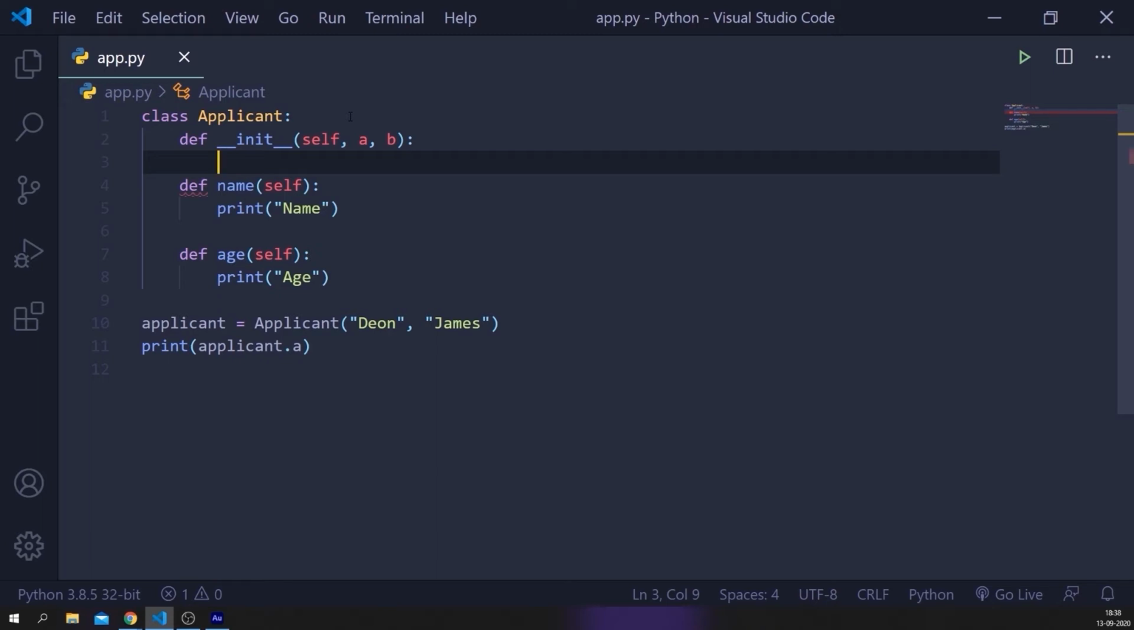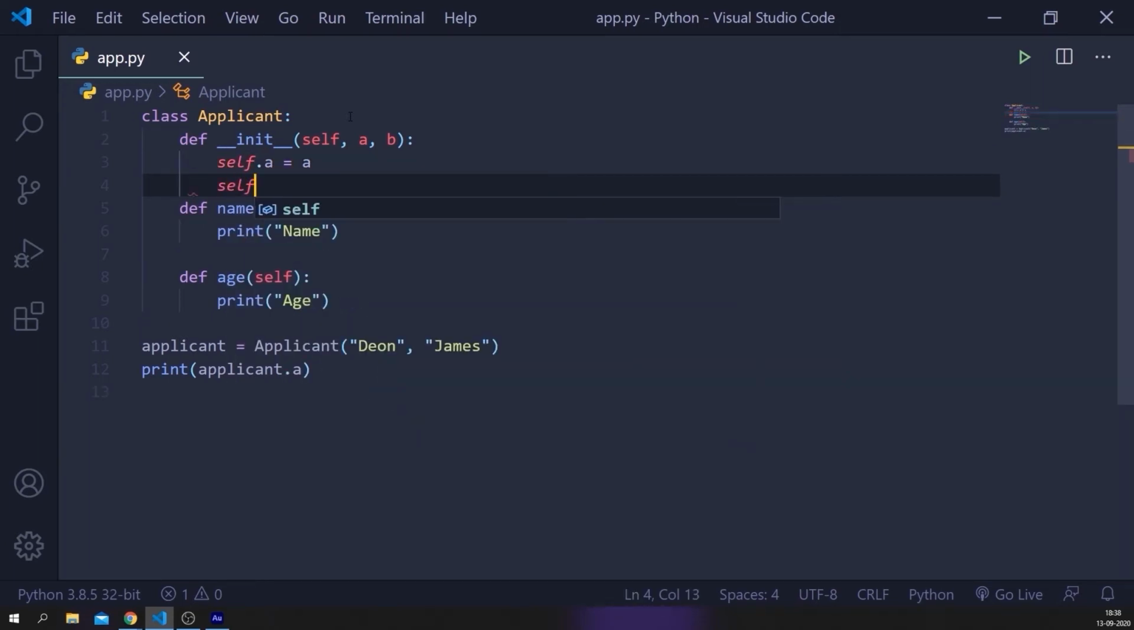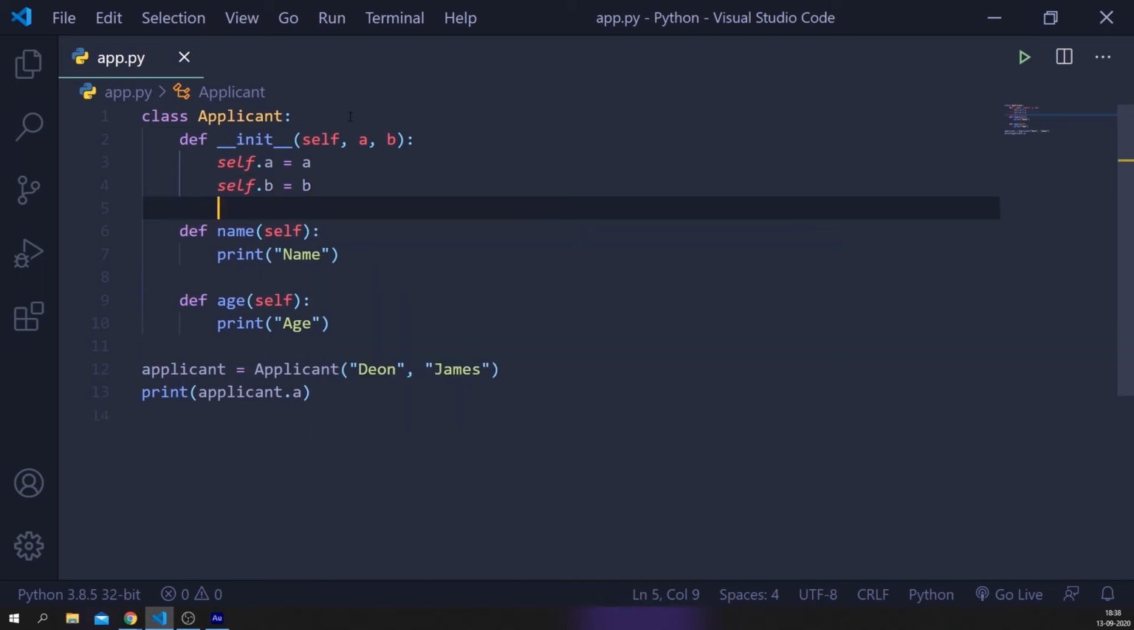To initialize these objects, we write code like this. self.a equals a and self.b equals b. So the self that you see here is the reference to the current object. When we create a new point object, self references that in the memory. Earlier, we used applicant1.a equals Dion. Now what we have in the constructor is the same. We are using self to reference the current object. So using this init method, we can initialize our objects, and we refer to this method as a constructor. This method is used to construct or create an object.